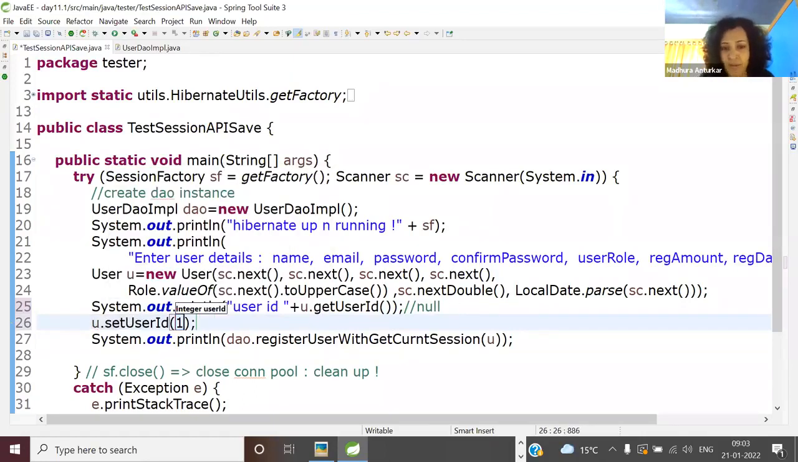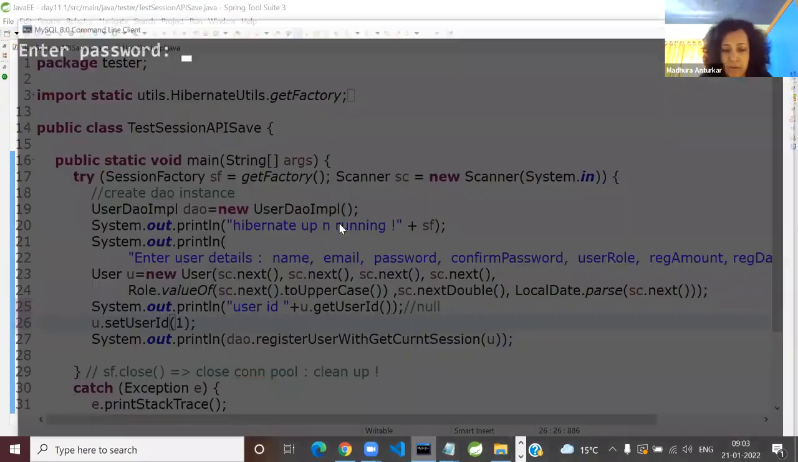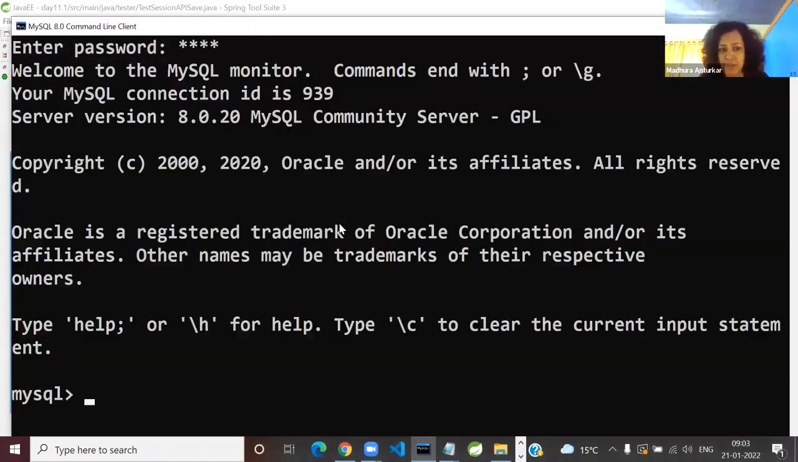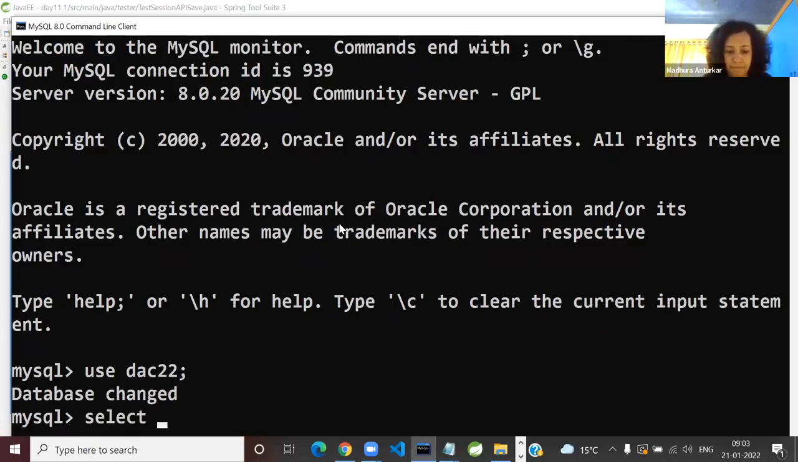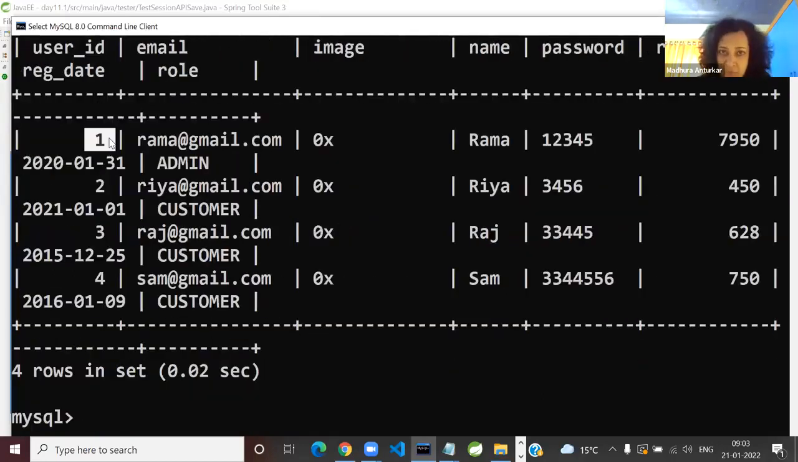So let's say 1. Everyone must check, don't assume. You must have a record with user ID 1. If not, give some existing ID. You might have deleted some records. I have the record 1.